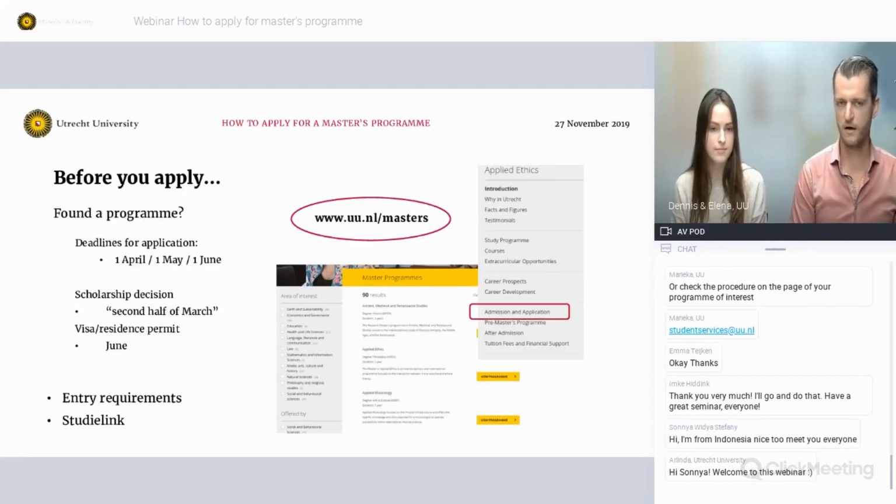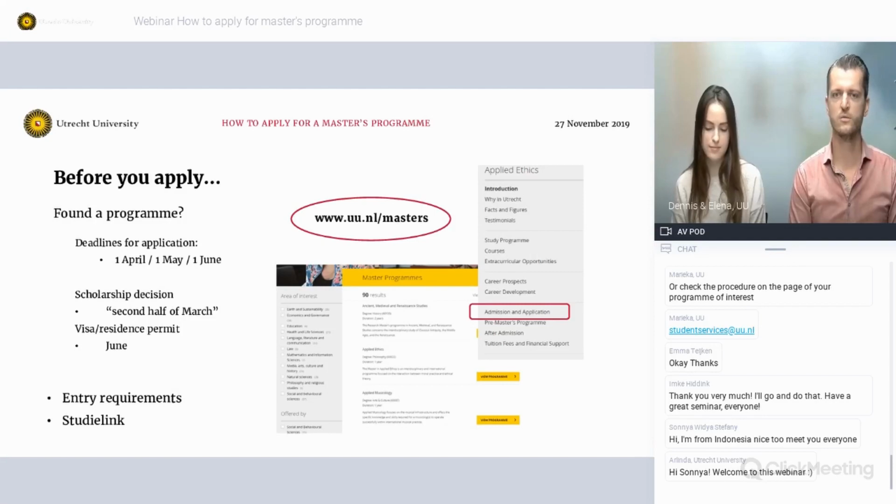Before you apply, there are a few things you might want to take into account. If you go to our website, uu.nl/masters, you will find all the master programs we offer. All the programs have a similar navigation structure on the website. Under admission and application, you will find the entry requirements, the deadlines, and the documents you will need to submit for that specific program. So it's pretty much all on that website.